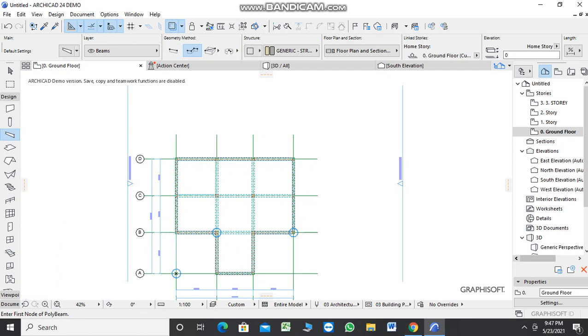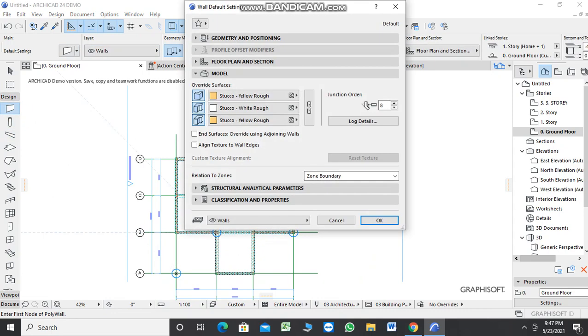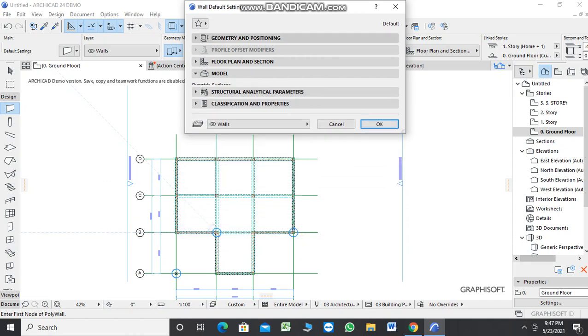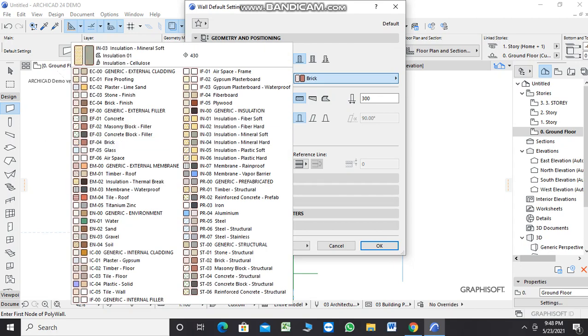Okay, after creating the columns and beams at the ground floor, now we would have to create the walls. So for the walls, we'll select the wall tool and then click on the settings. Now we'd have to adjust the geometry. Now here the story should be this one, like this. So there should be a minus 400 from the top, minus 400. Then the material should be selected as brick.